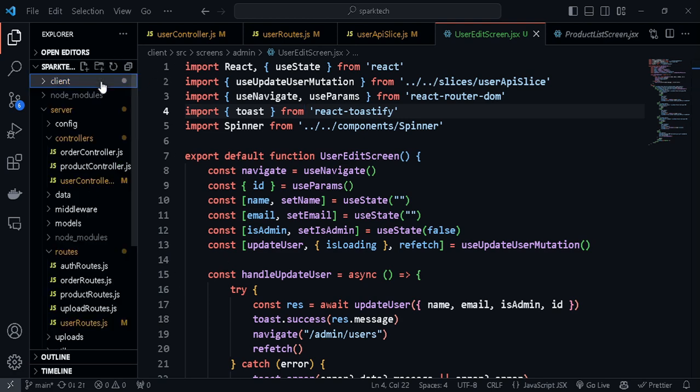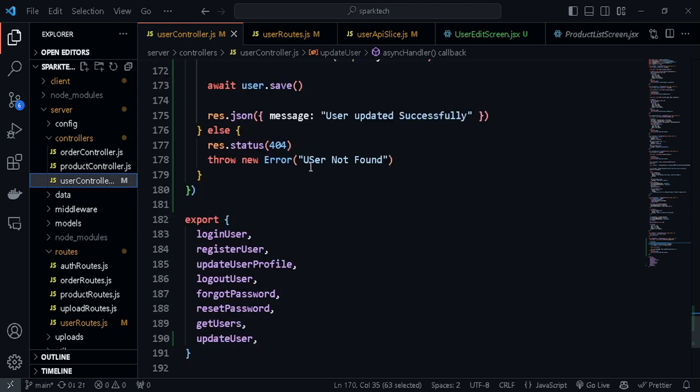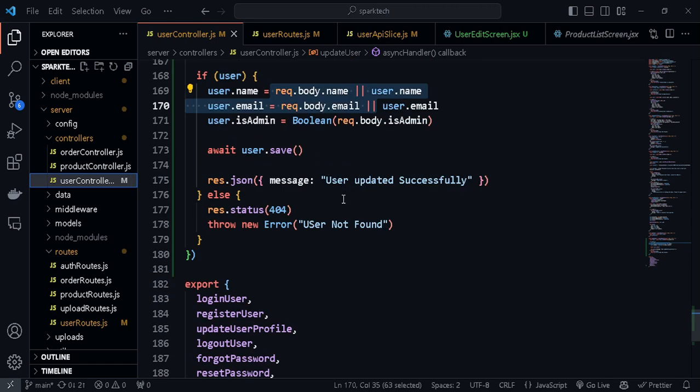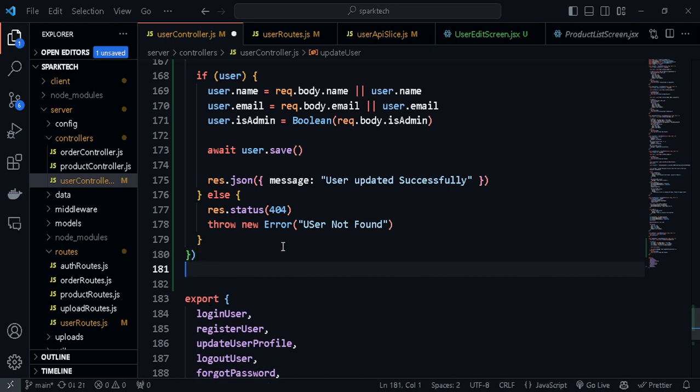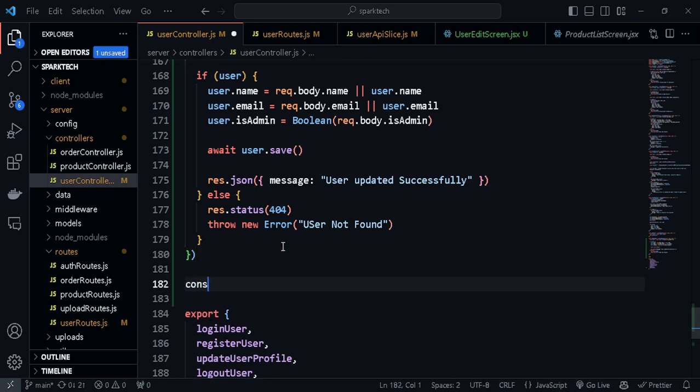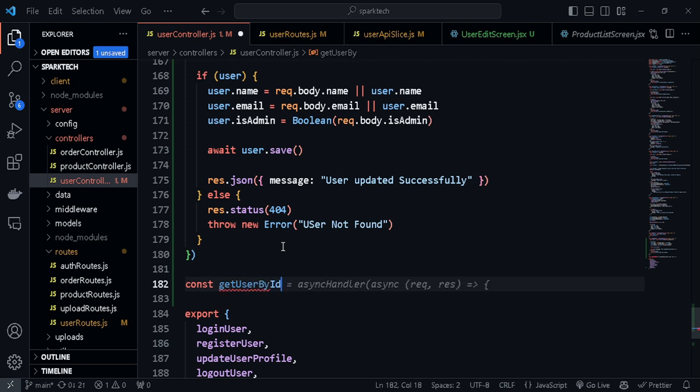For that, I'm going to my backend, and within the user controller, I'm going to create a function to get the particular user details. We are going to grab the id of the user from the params, and also we'll create another function in order to delete the user. So let's now create a function, let's call it get user by id, and set this to a function within the async handler.